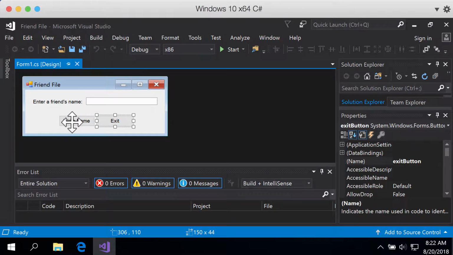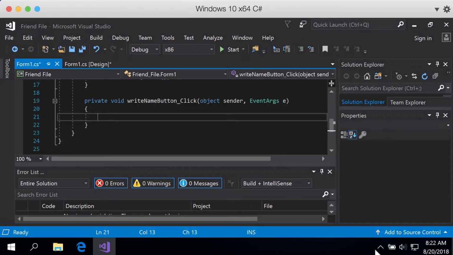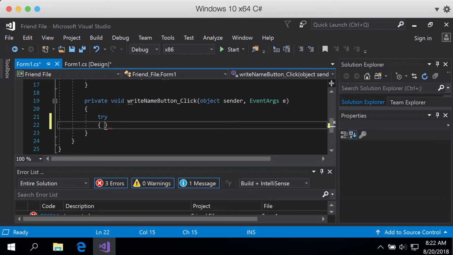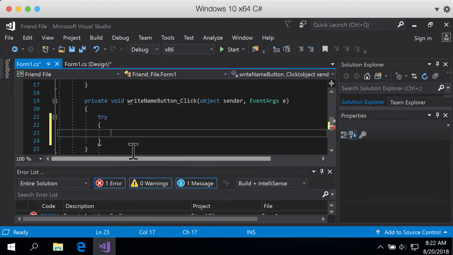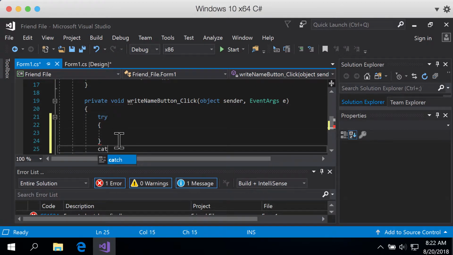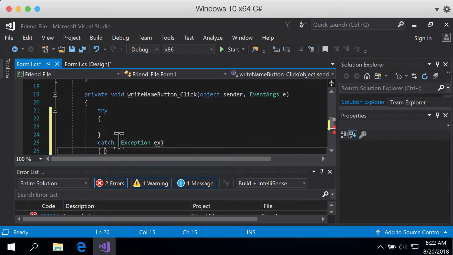We're going to double click on the Write Name button, and because there could be an issue with writing to a specific place on your computer, you might not have permission to write, we need to handle a possible error of your program. So we're going to do a try, and we're also going to do a catch. In the catch, we're going to do catch Exception ex. ex is the name of the exception that we're going to catch.